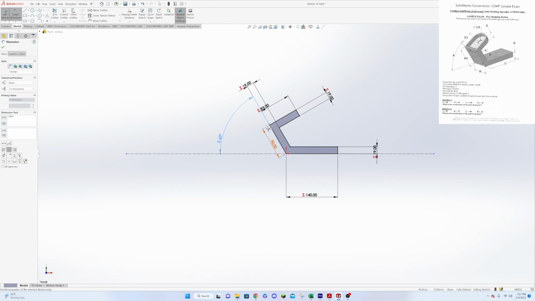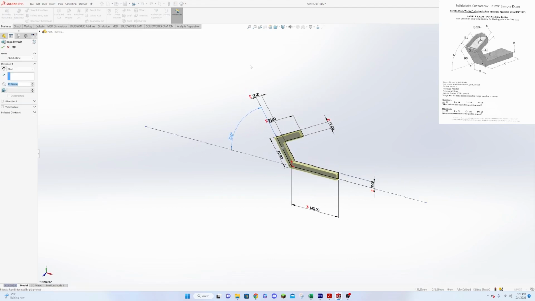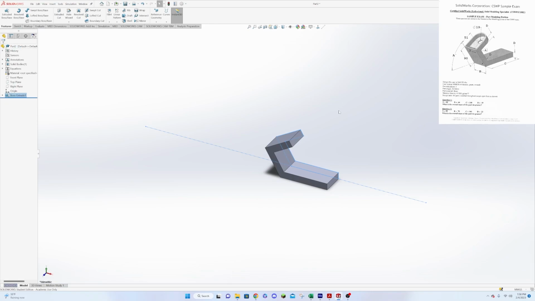So the next step here will be to extrude this object. Features, extrude boss base. And in this case, it doesn't matter if we extrude in one direction or the other. So let's just extrude it out this way, and we'll say our extrusion is going to be equal to global variable B. And we say okay. And there we go. Now we have our extruded object.